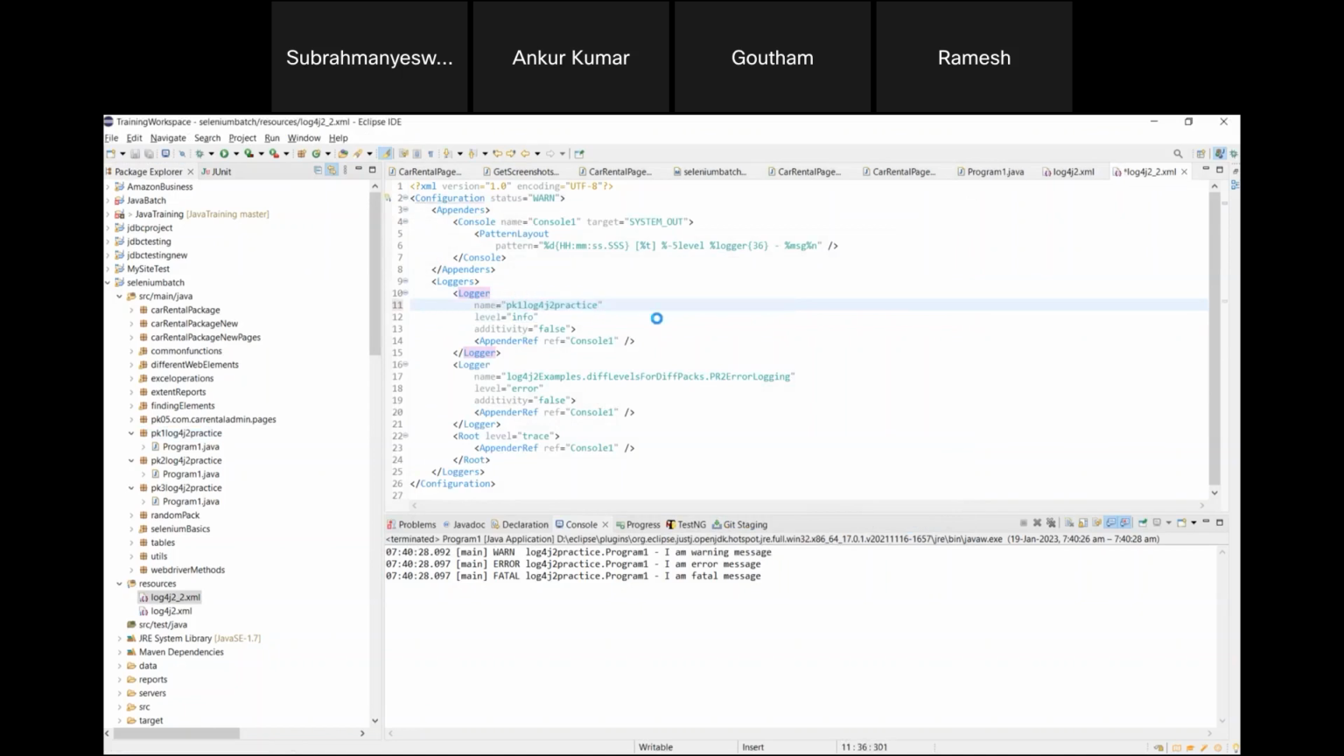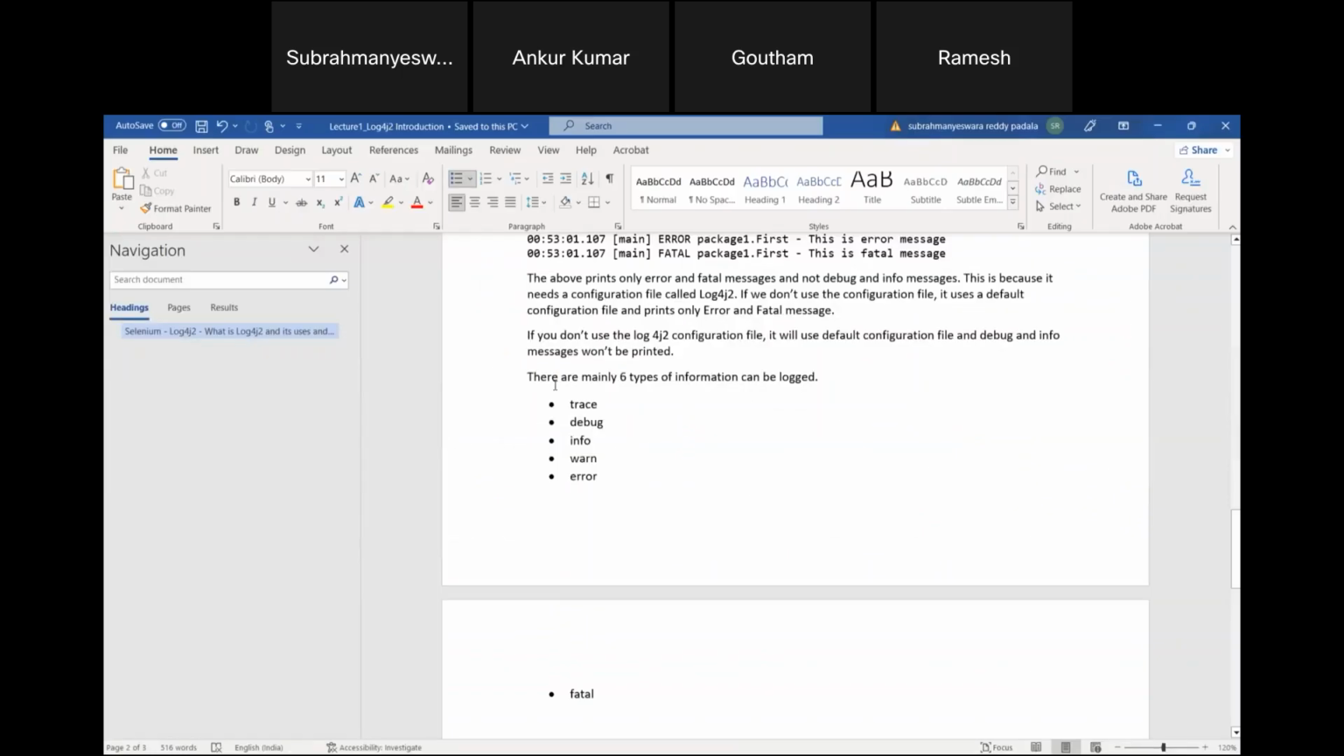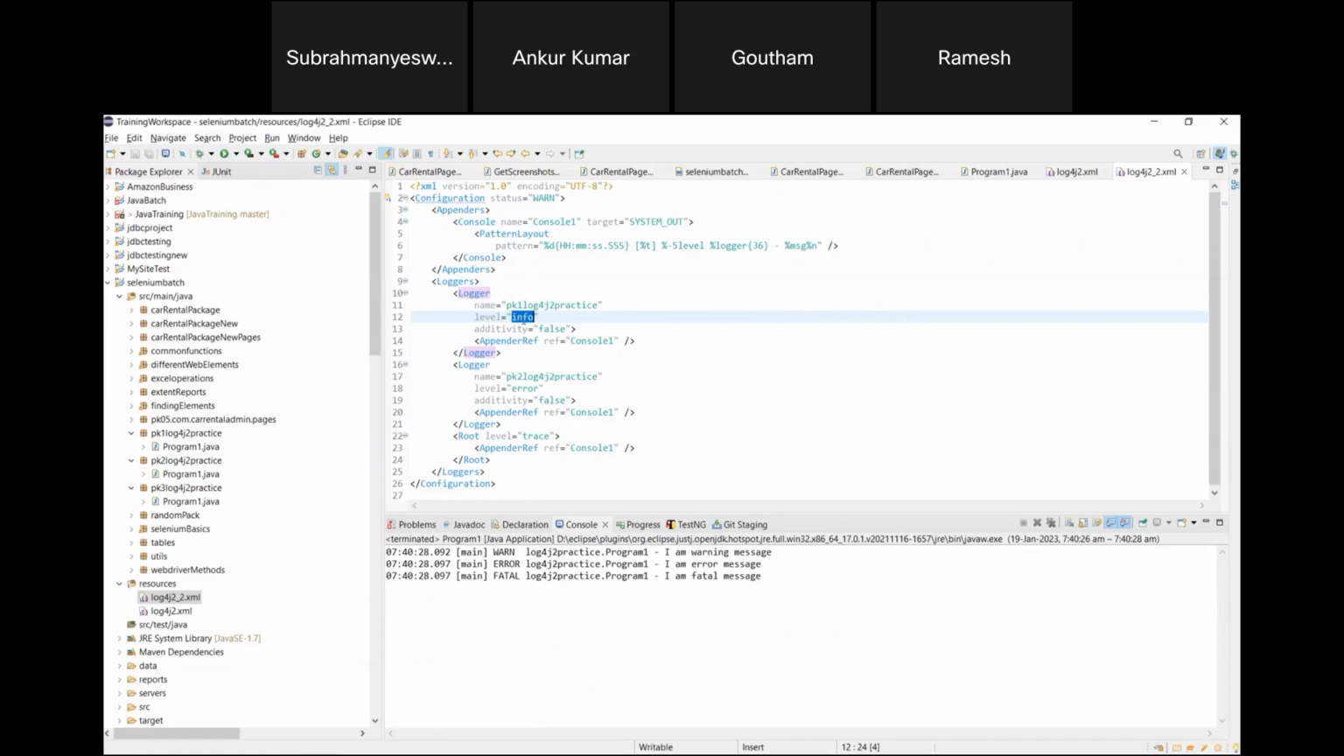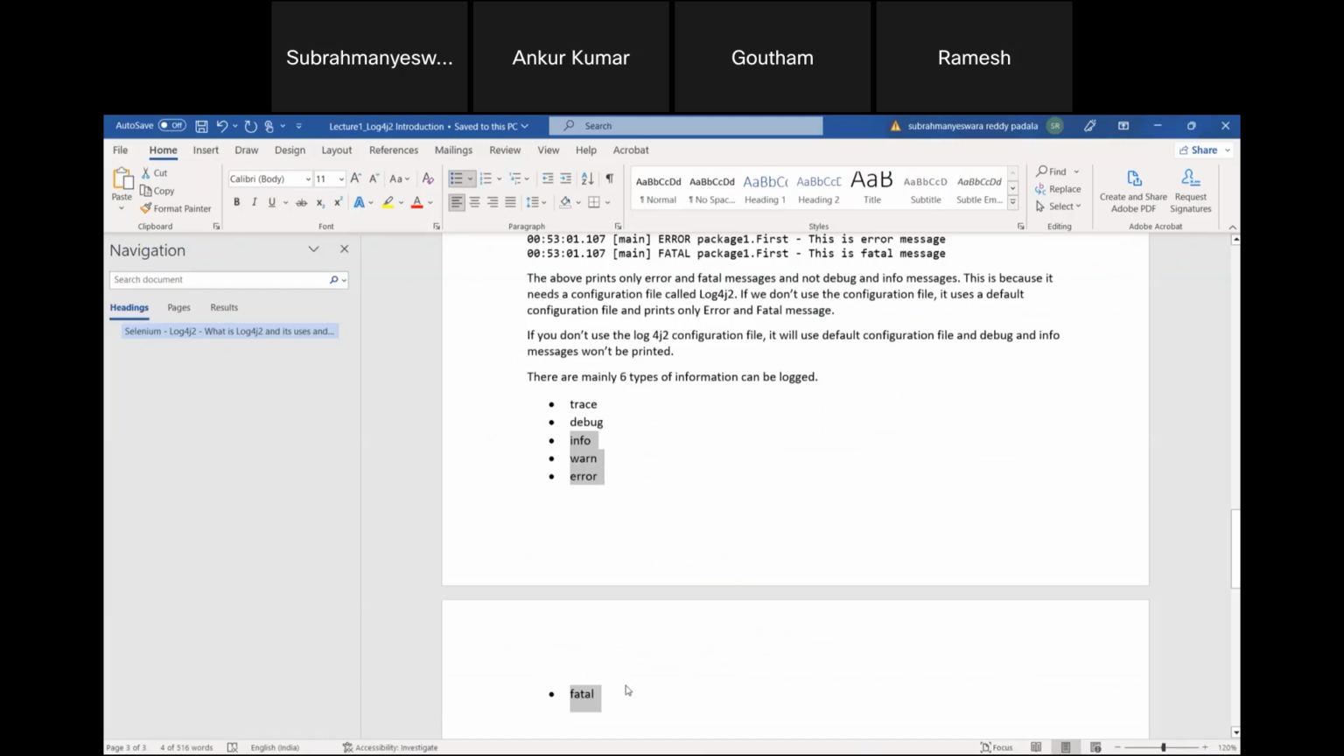This is my package name for the first package, and this is my second package, so I'll say pk2. For the first package, I'm saying log from the info level. What are the different levels that we have? These are all the different levels. Whenever I execute the programs in the first package, log at the info level. Info level means info, error, and fatal.